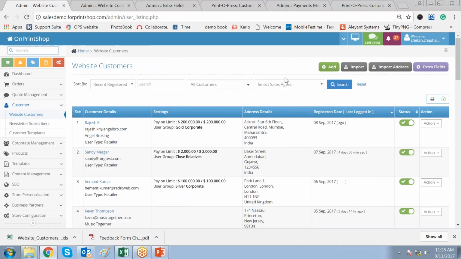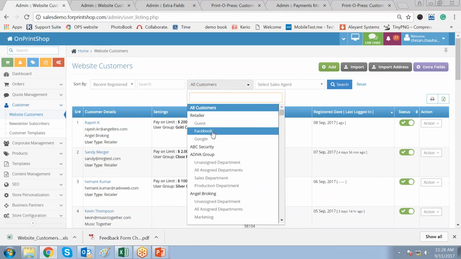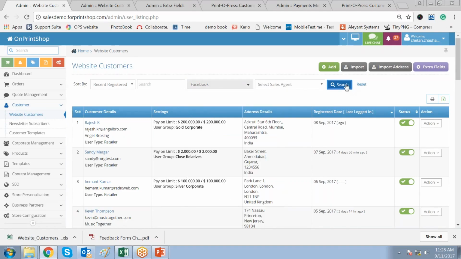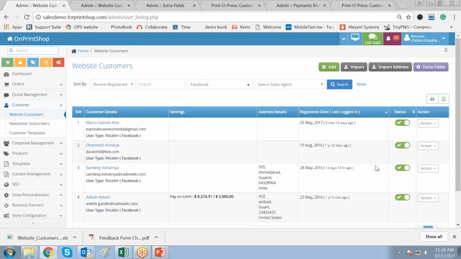For that, go to website customer and click on all customers and search. So these are the customers who have used that social media icon and have created themselves as a website customer. Okay, so this way you can manage the complete details of your website customers.